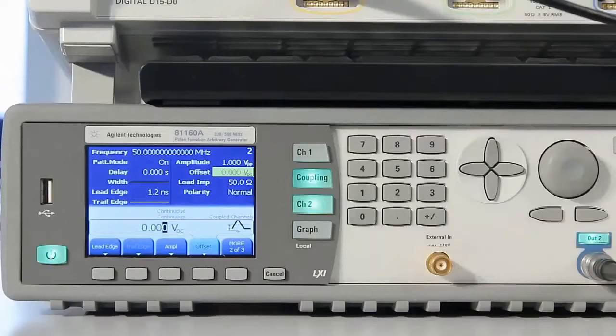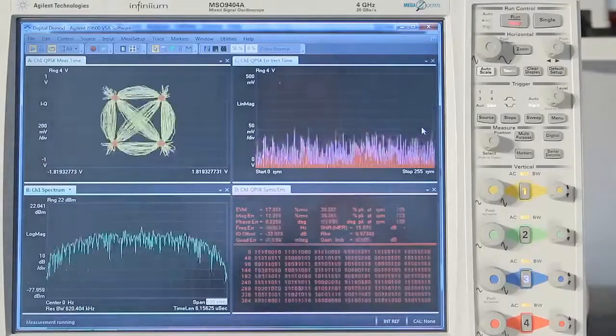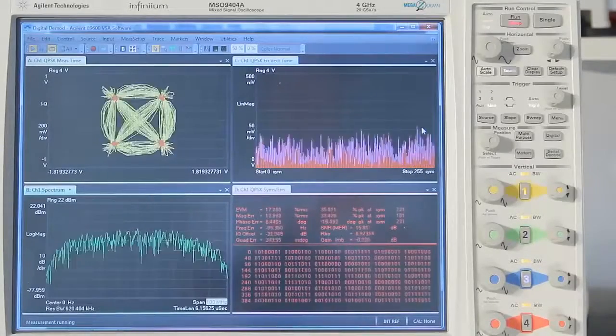As test setup, we have the 81160A pulse function arbitrary generator and a 9000 series oscilloscope with the vector signal analysis software running on it. Now we can start configuring the outputs for the example of IQ signal generation. To demonstrate that, I'm going to generate two different PRBS streams on the two channels, couple them, and play with the settings a little to simulate different kinds of distortions.